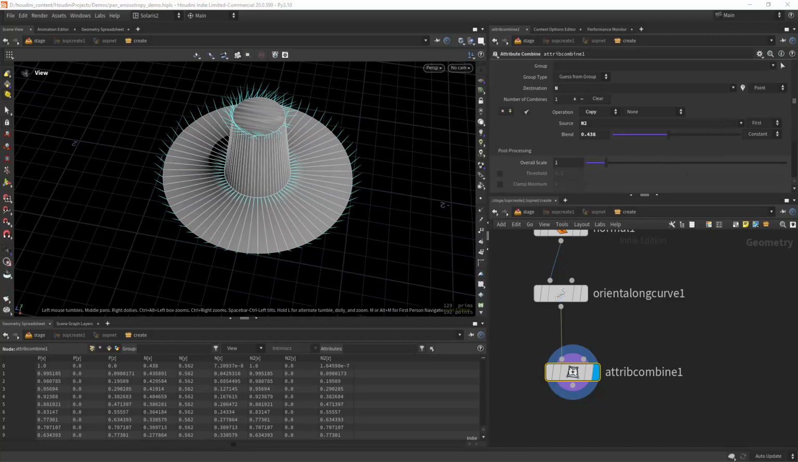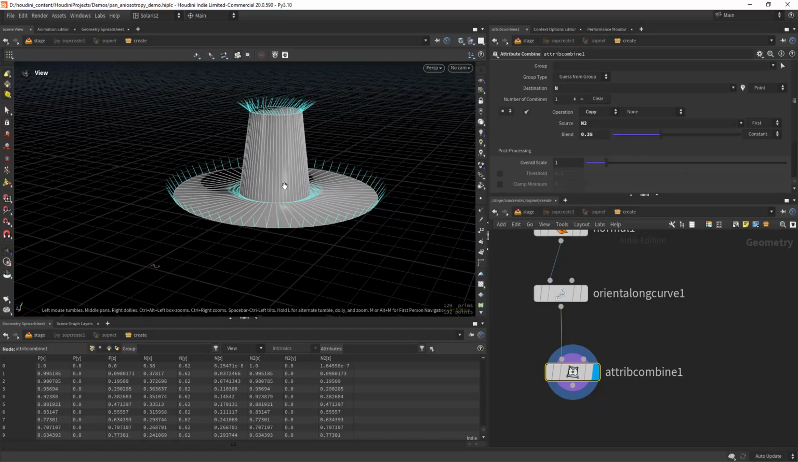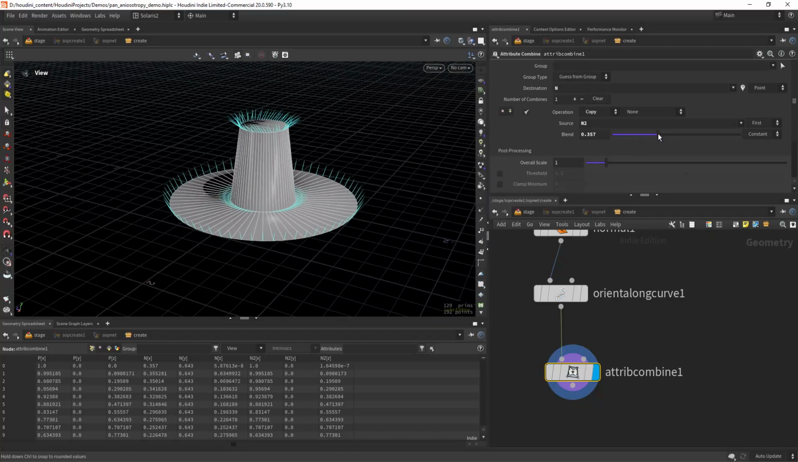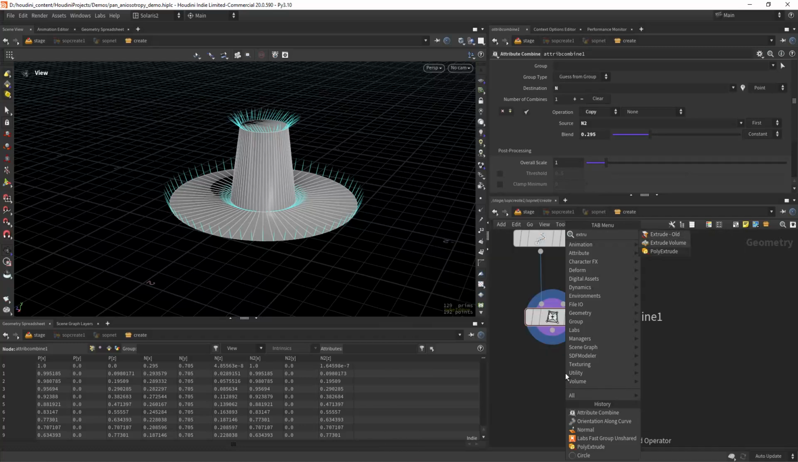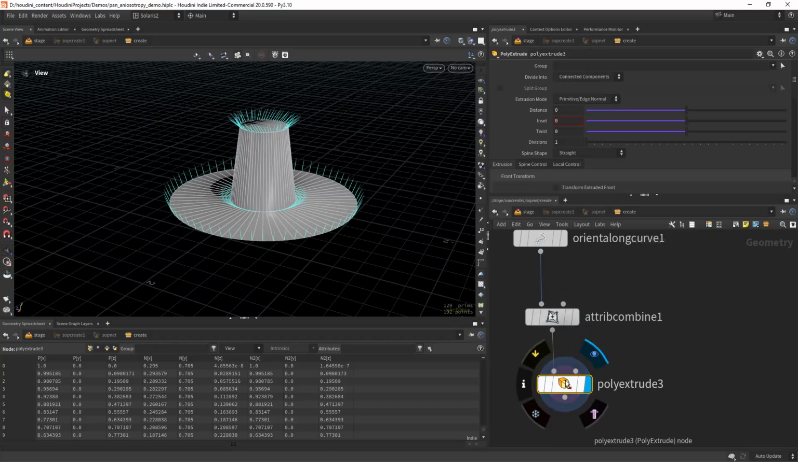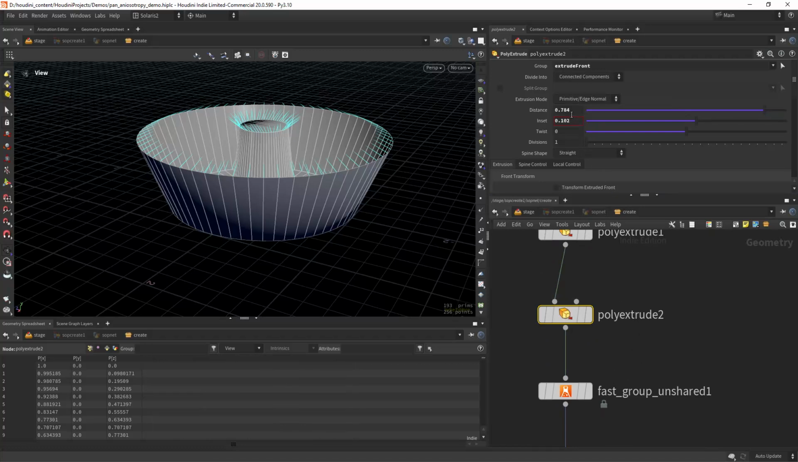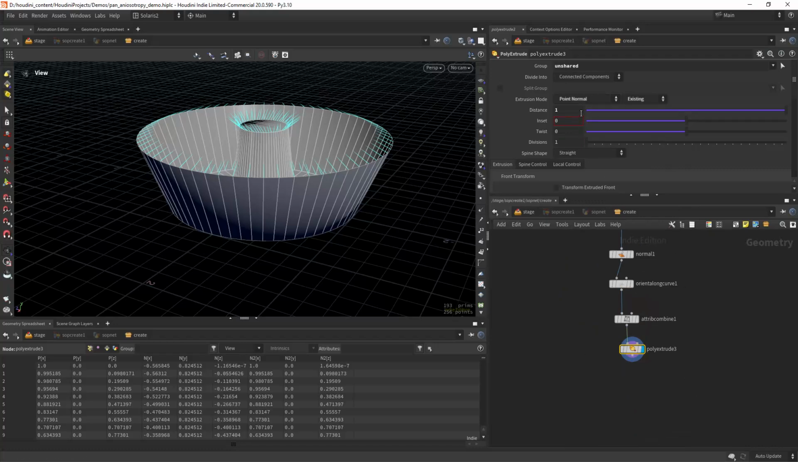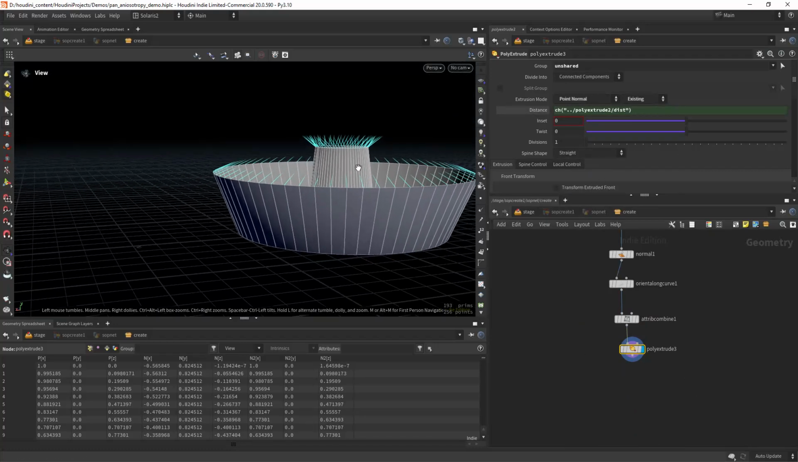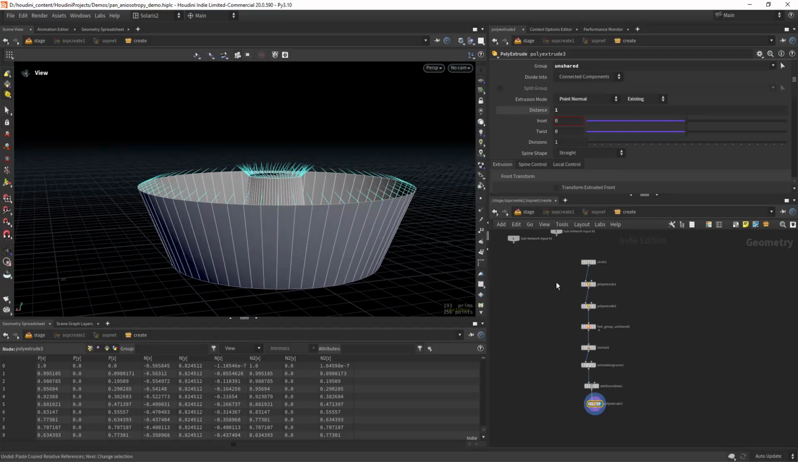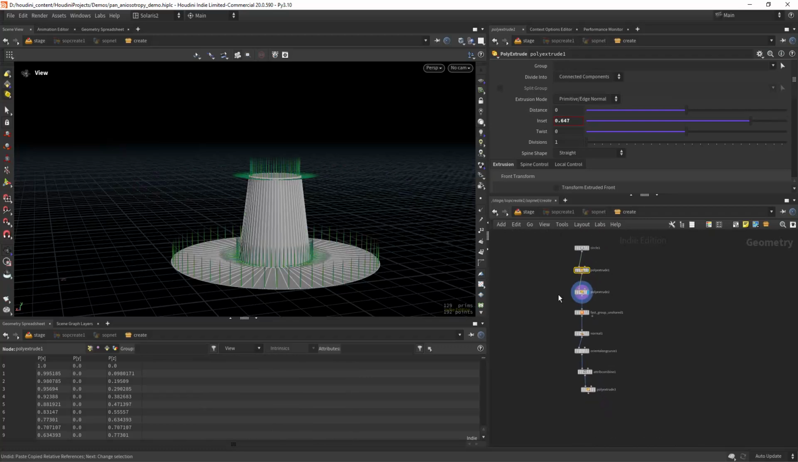So now the amount will be something like this. Something like this, and let's extrude it. And we want to extrude the unshared. And let's say point normal existing, and let's copy this extrude and paste it in here. So it's not this one. Which one is it? Yes, it's this one.